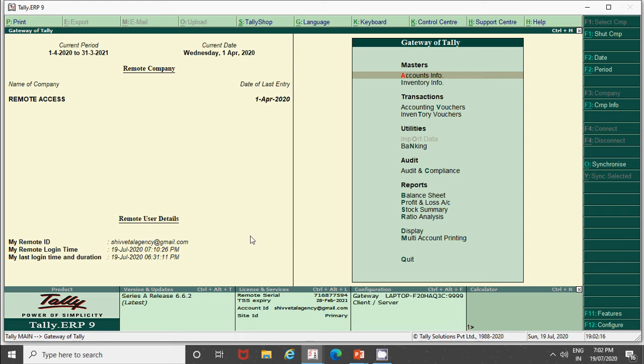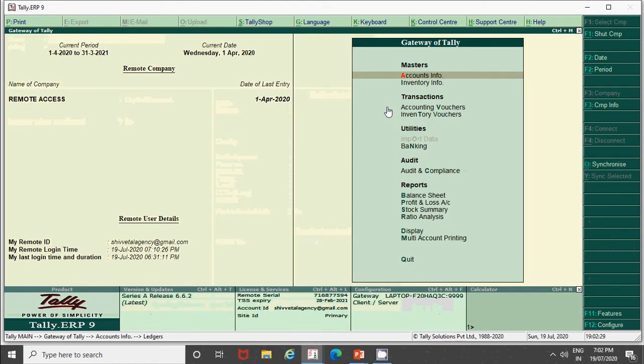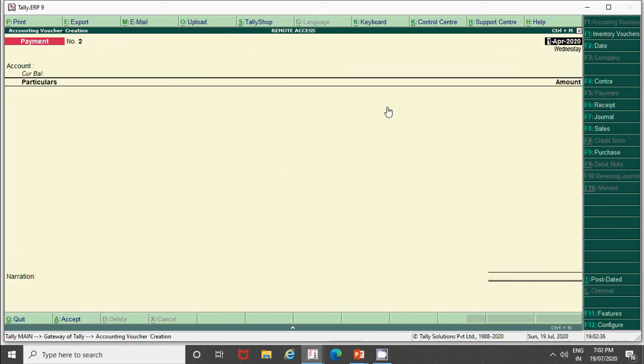Now this is the gateway of Tally. On my remote access, that is from your home, you'll get a similar screen. You can create ledgers. You can go to create ledgers over here. And if you want to do any modification, if you want to pass a new voucher, you can pass a new voucher also. You just have to go to accounting voucher. You can pass any of those transactions.